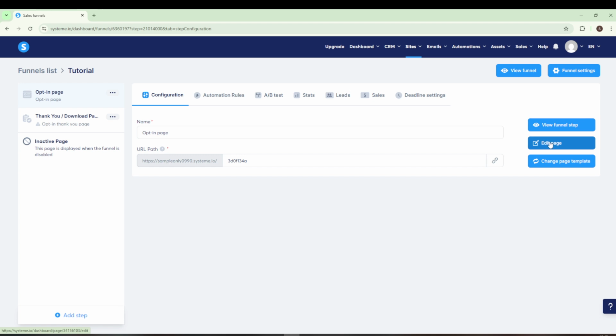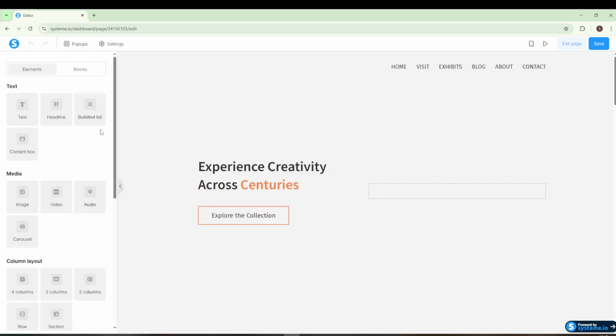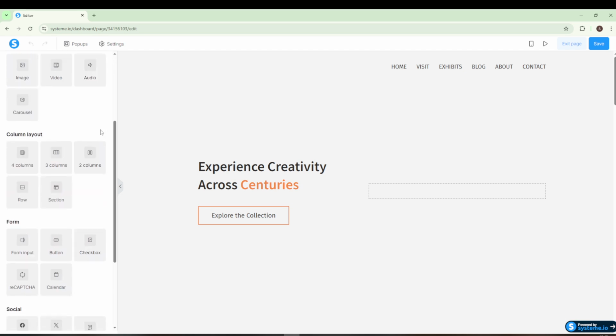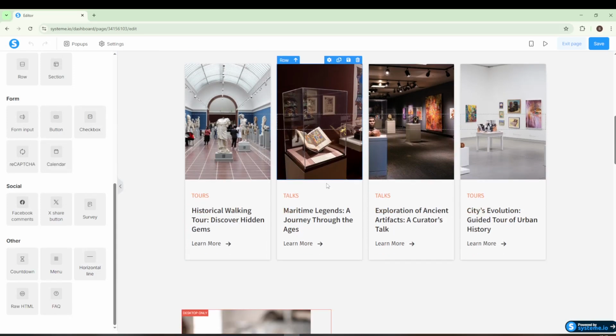Click on Edit Page to enter the page editor. This is your canvas where you can add text, images, videos, buttons, and more to customize your landing page. This is where your vision comes to life. Take your time exploring the features and settings available to you. It's a user-friendly interface, so don't be afraid to experiment. You can always tweak and adjust until it looks just right.